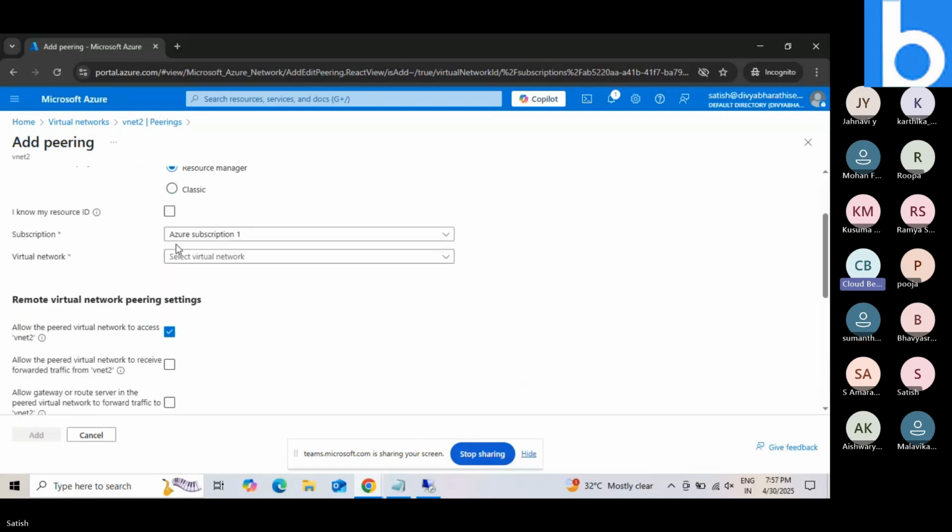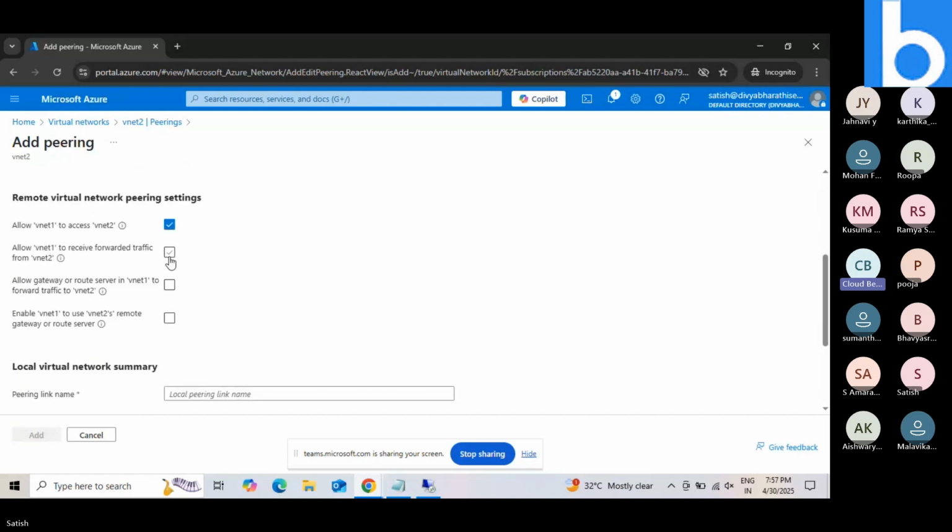Okay. And from here, you want to connect where? You want to connect to the VNet 1. Currently, you are at VNet 2, right? Click on VNet 1 and click on this checkbox.